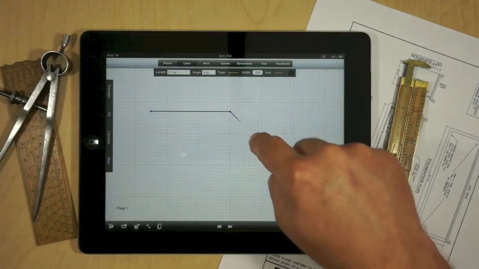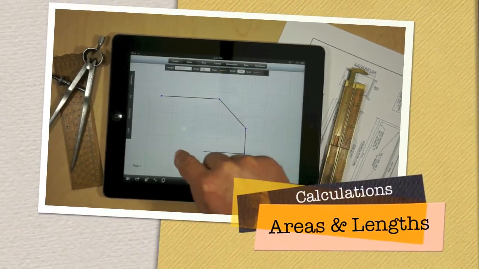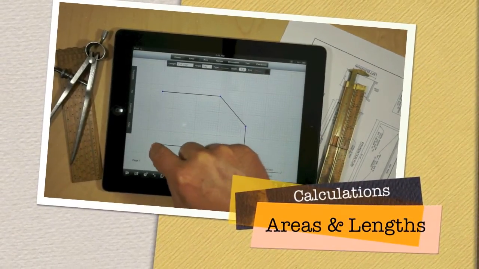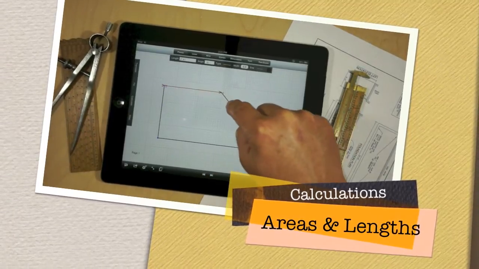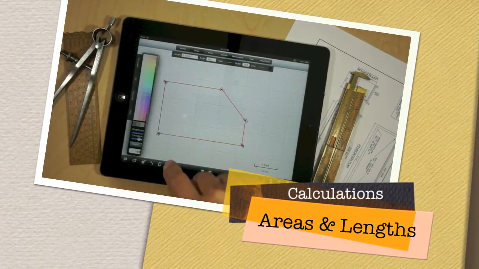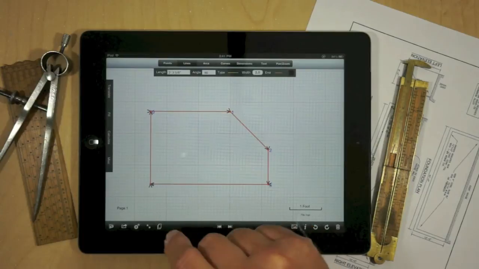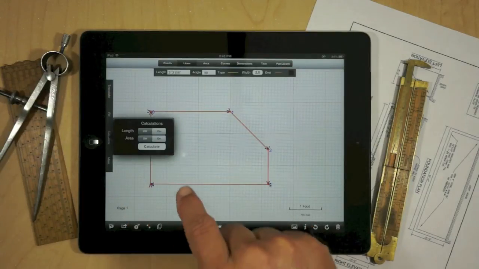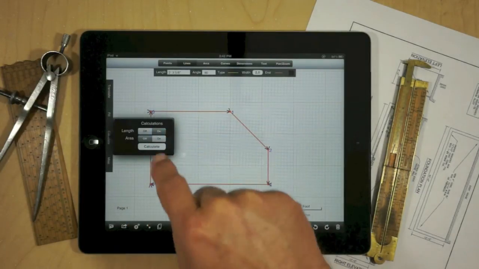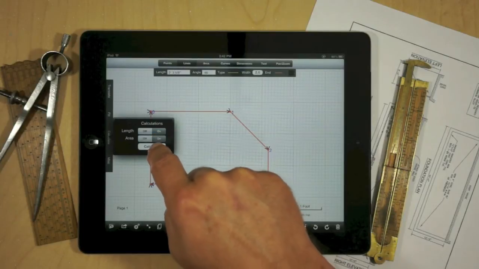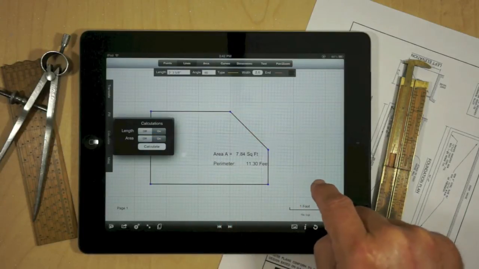Also, if we wish to calculate an area, all we have to do is, again, select the lines around the perimeter in order. Tap the screen to close out the fill and hit calculate. We can now select the perimeter by length or the area and hit calculate, and those values will be calculated.